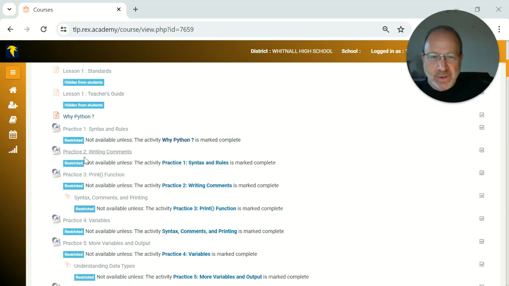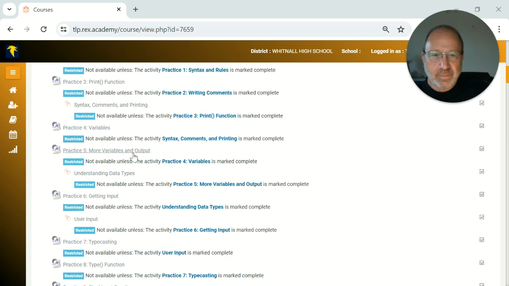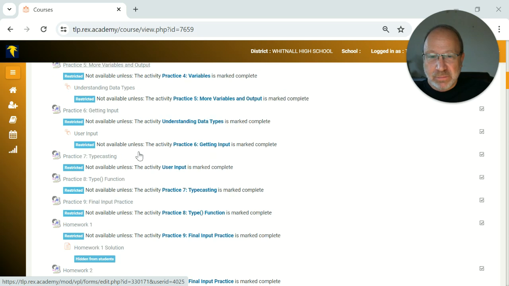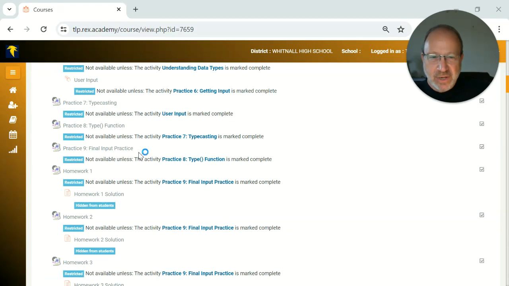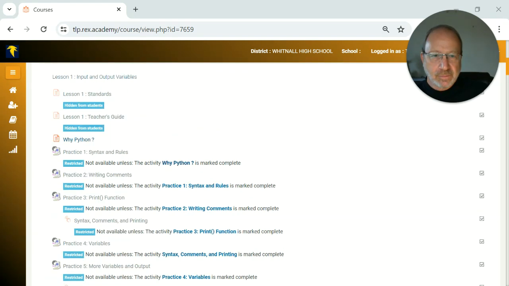For example, I'm scrolling down into lesson 1. This looks very complicated, but students don't even see all of this extra English. This is really the teacher view. The idea of restricted simply ensures that students progress through these practices in the order that they see them in the course tree. They're not allowed to jump around, which makes sense. The curriculum is delivered in a sequential manner. However, you, the instructor, do have the ability to remove those restrictions if you ever needed to.